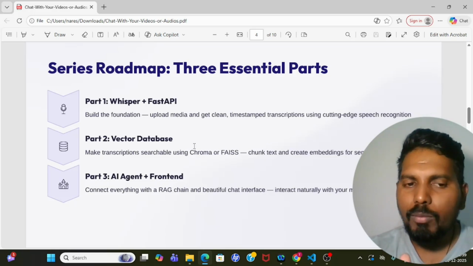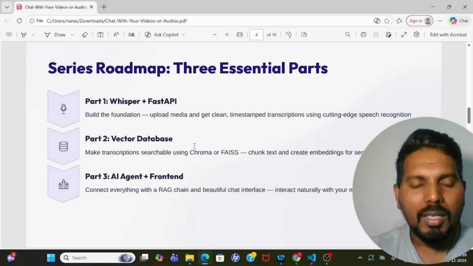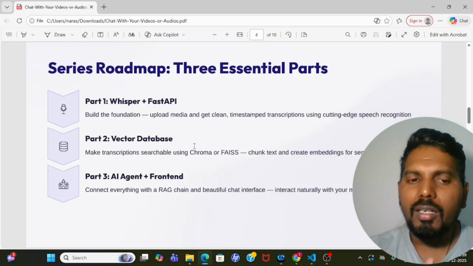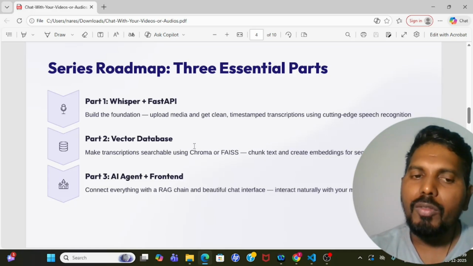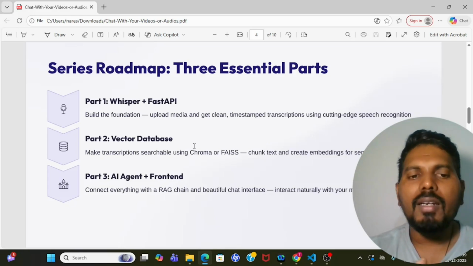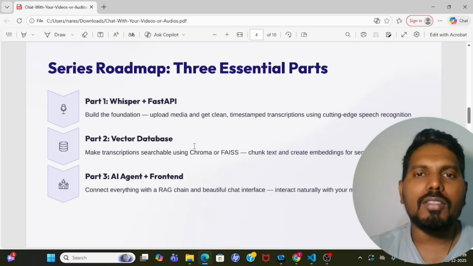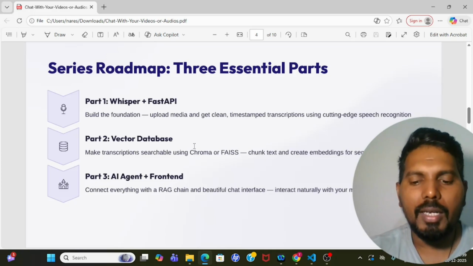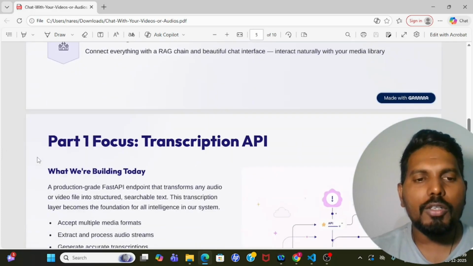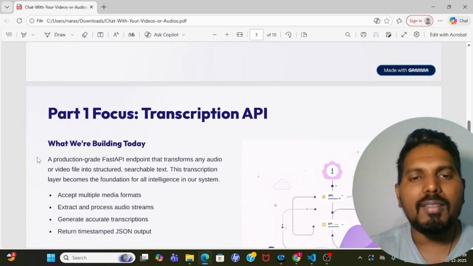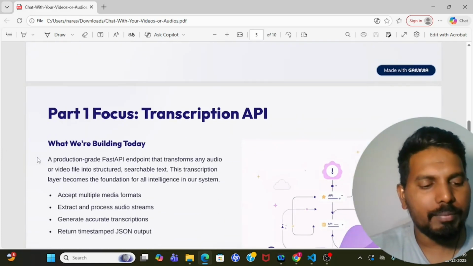In this part, we are mostly focusing on creating the AI agent and exposing the agent through FastAPI. Then from the front end we'll create an HTML page, upload our video file, and start talking with our agent. So this is going to be the agenda for this video. Let's quickly jump in and see what we are going to do today.